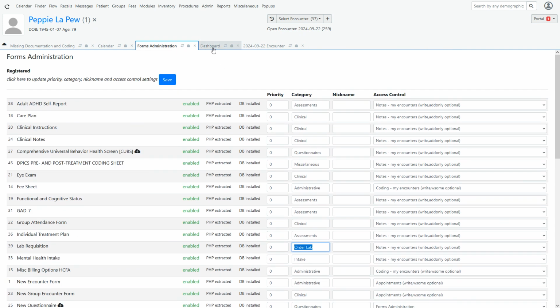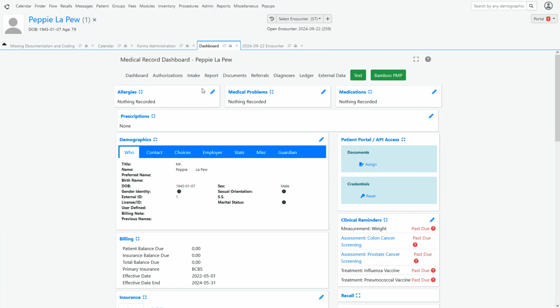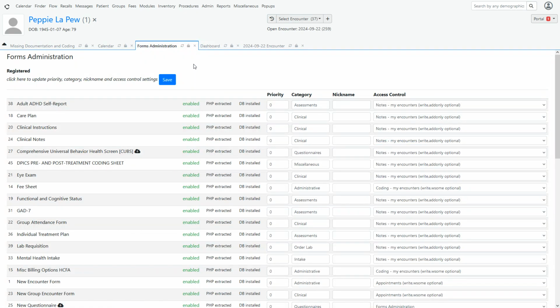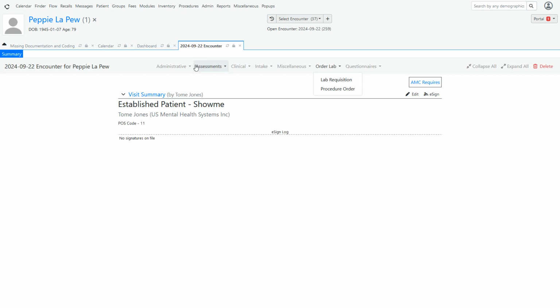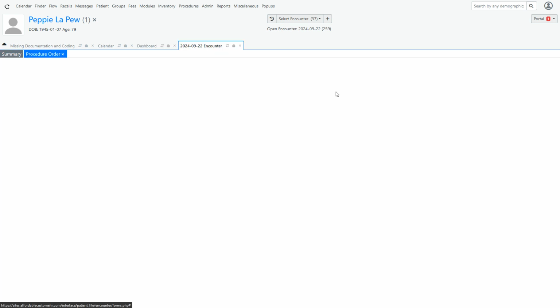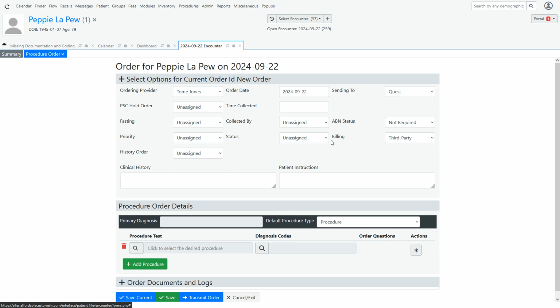So I'm going to go ahead and get out of here and go back to Paperly Pugh's chart. Close that and close that. Now we're back in Paperly Pugh's chart. This is a lot, I know, but I'm going to go ahead and select procedure order. And now I finally get to the part where I'm going to place an order.